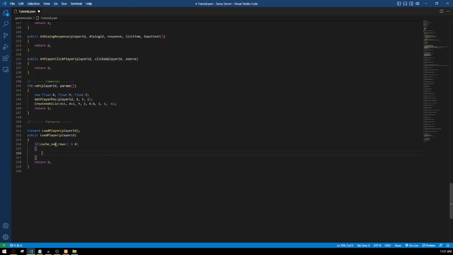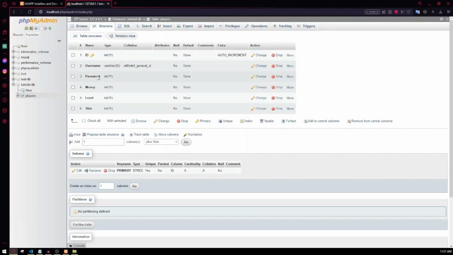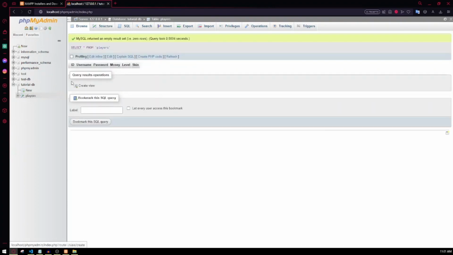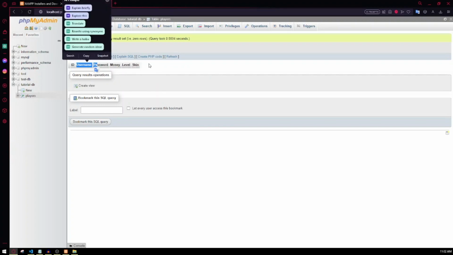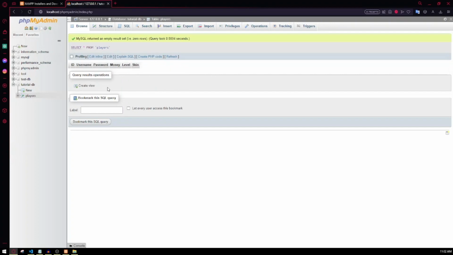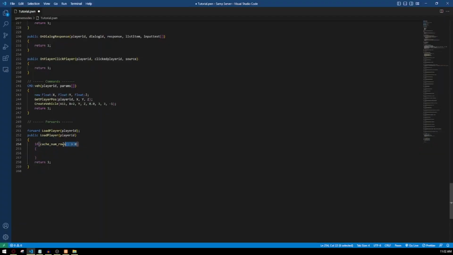So this is gonna check if, when we are in the players tab, there is a player with ID, username, password, and etc. So it's gonna see if there is a player with those things, and if there is, it's gonna return that it has rows. We need to load his information.